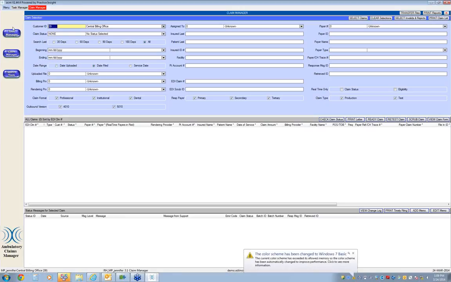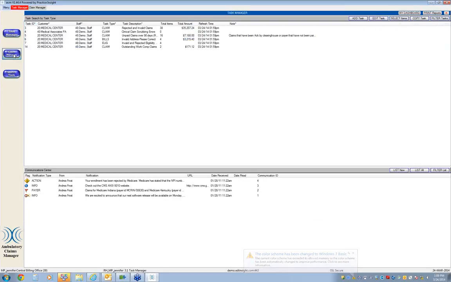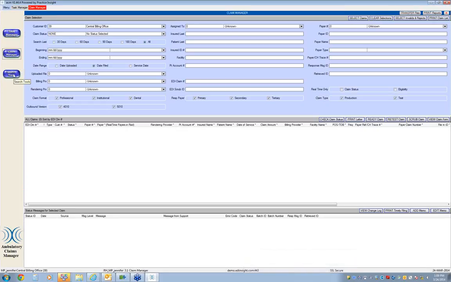So on my screen you can see over on the left side we have these three options. Okay, we have the Task Manager, Claim Manager, and then we have Search Tools. Like I just said, we're going to focus on the Claim Manager and the Search Tools today, and in another webinar there will be the Task Manager. Okay, so what we're looking at right now is the Claim Manager within ACM.